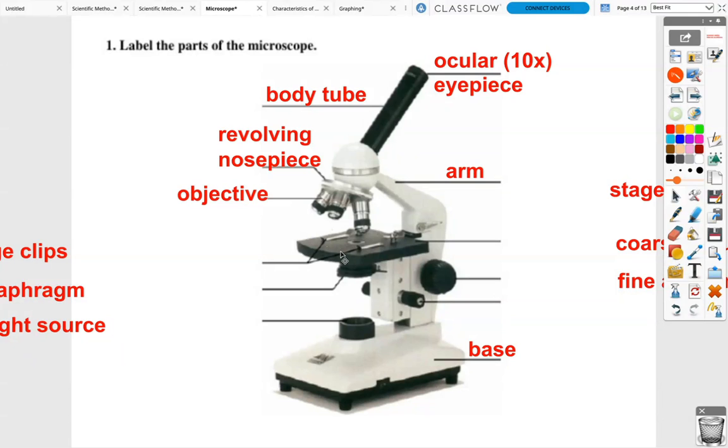Whenever you put a slide on the microscope, you're going to use the stage clips, these little silver metal clips here, to secure that microscope slide, and you're going to place it on the stage. This is the stage, this black platform here, and these are the stage clips, the silver metal clips that would hold that slide in place. Just like the stage at a theater, the stage is where the performance happens. Same thing here. The stage is where the action is happening. This is where you actually put your specimen so you can see it.